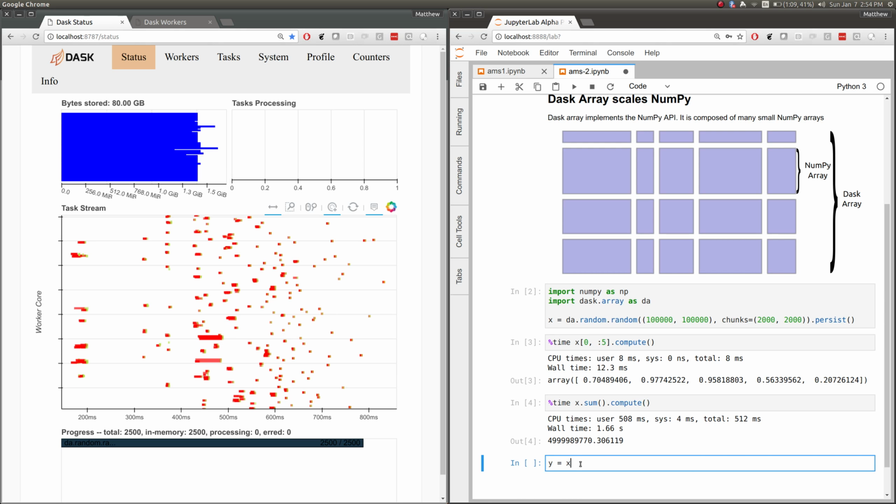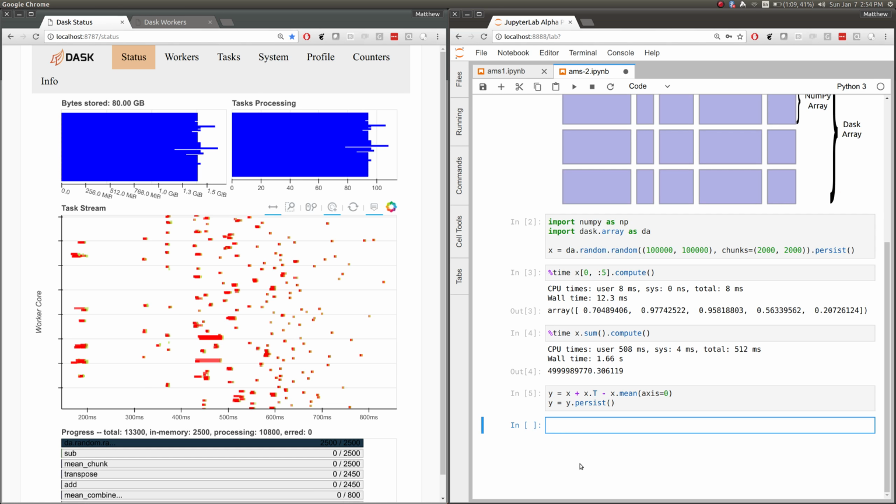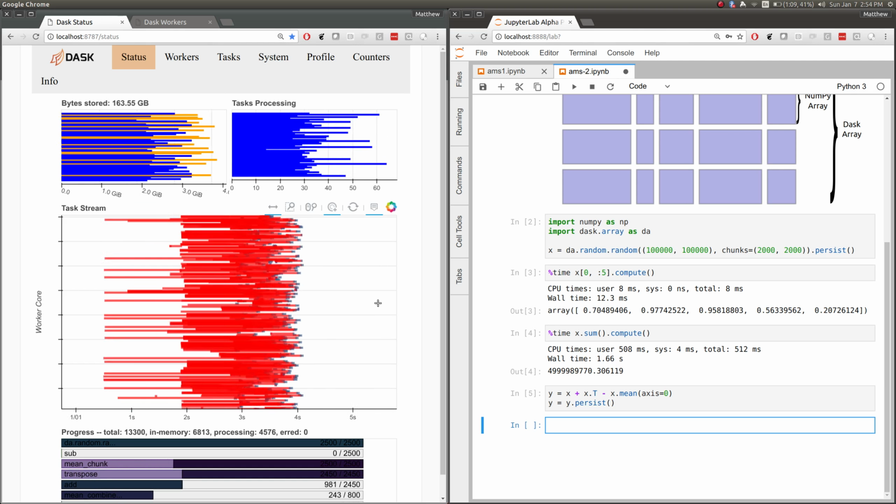And we can also do more complex operations like add x to its transpose and subtract off the mean across some axis. In this case, we don't want to compute the result. We can't actually store that locally, but we can ask Dask to persist that in memory as well. And so this is a very communication-heavy computation. On the left here, we're going to see that there can be lots of red, a lot of communication-heavy tasks.